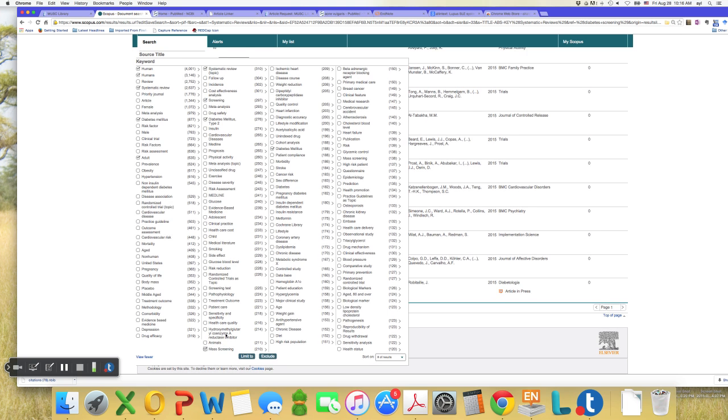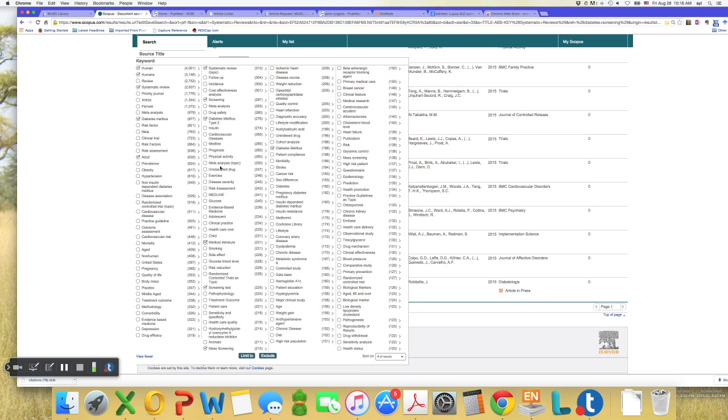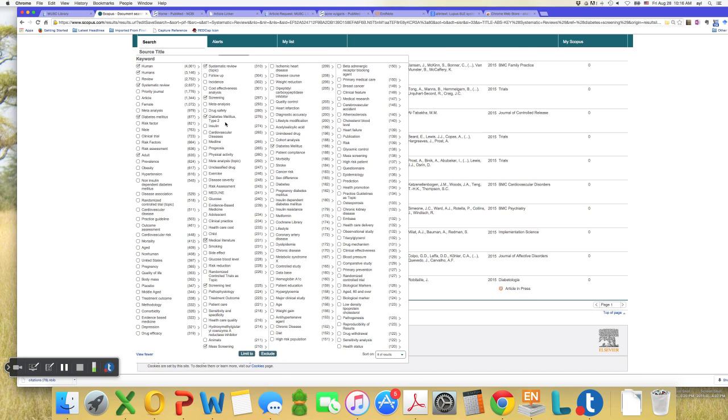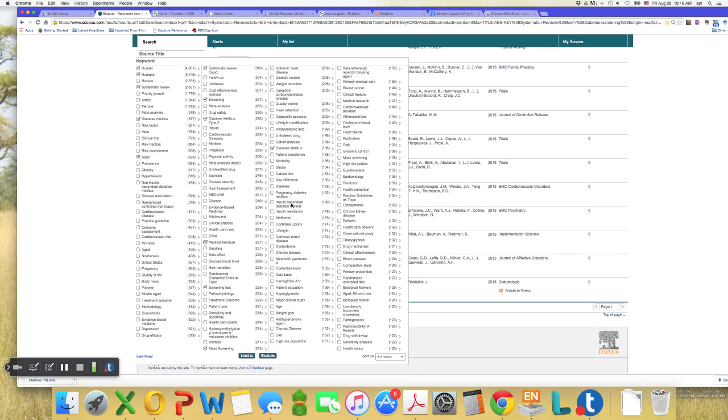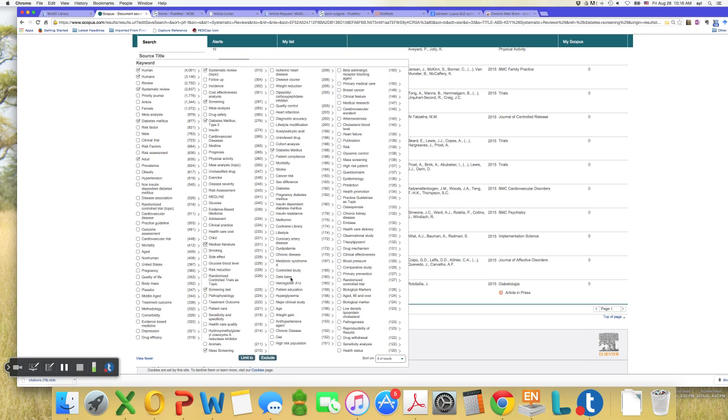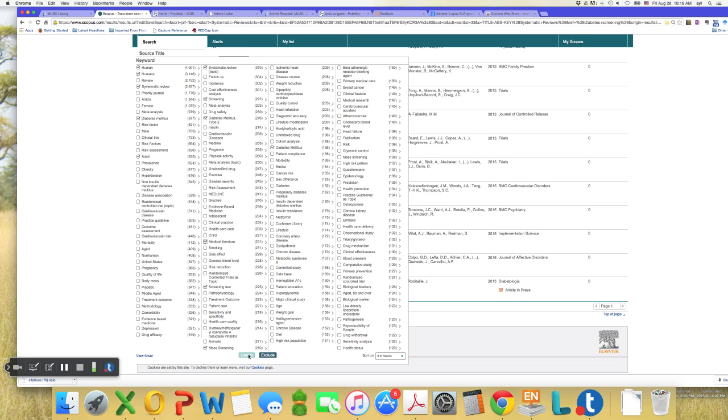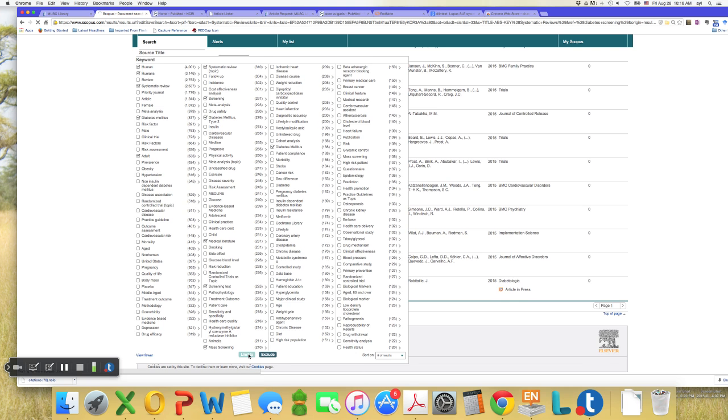We won't break down ages. We do want mass screening test, and let's see, might pick medical literature. That might be another way in which they have broken it down. We don't need necessarily meta-analysis. And so you just keep going through and reading and reading and reading to make sure that you're not missing anything. And so for these things, we'll go ahead and click Limit To.